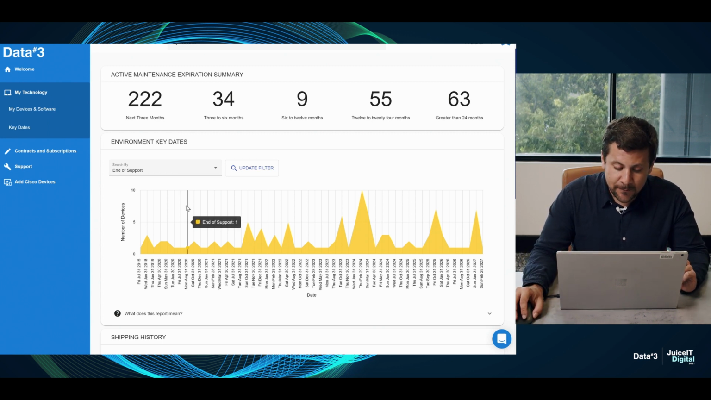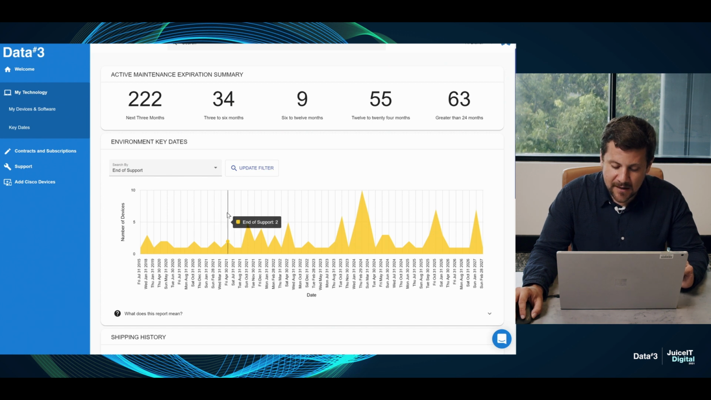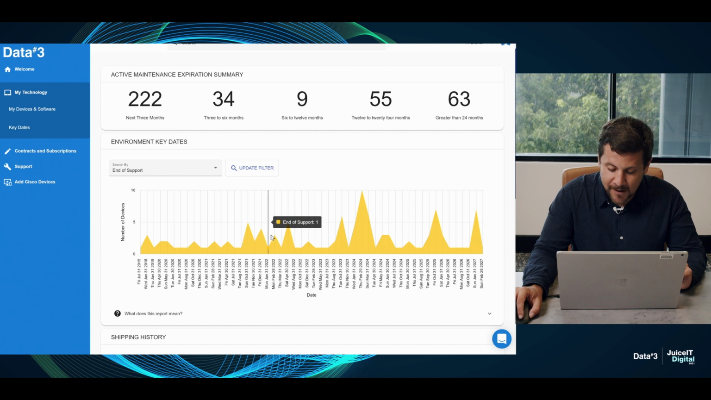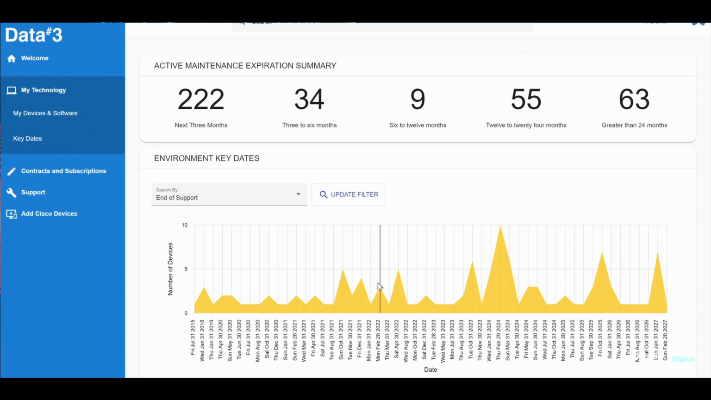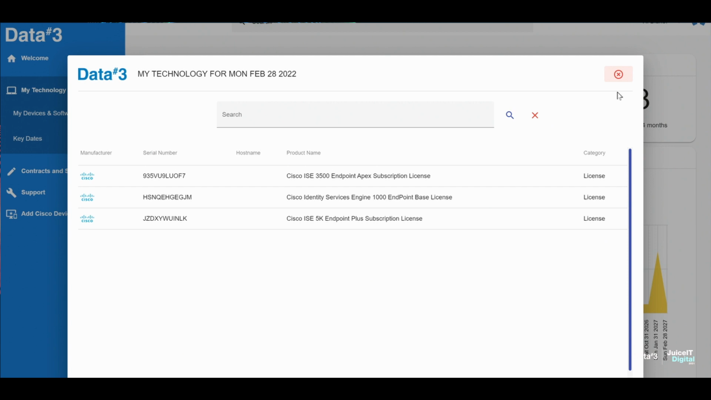So this is a timeline of the end of support dates across every device that we have that information for in the system. And you're able to click on any one of these to view a breakdown of the devices that are included in there as well.